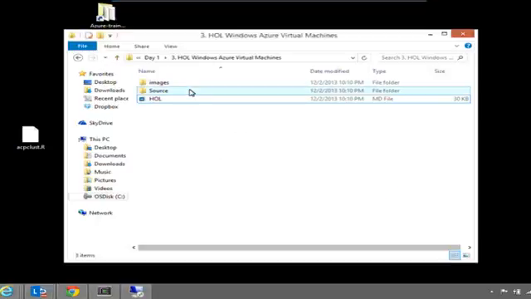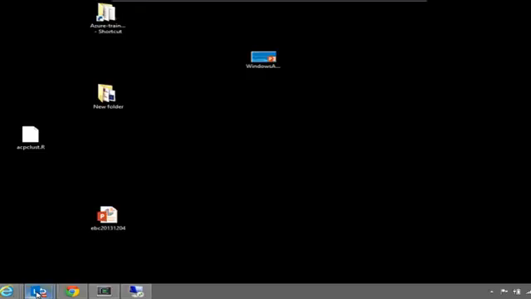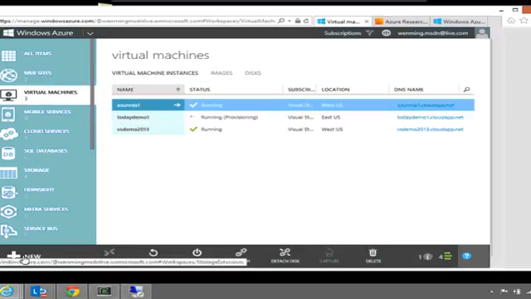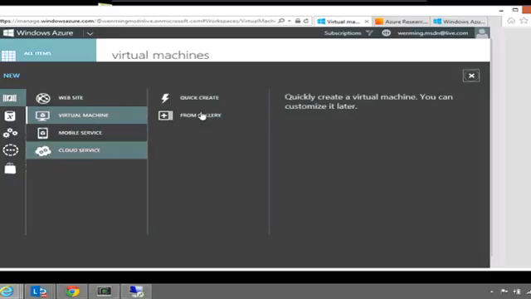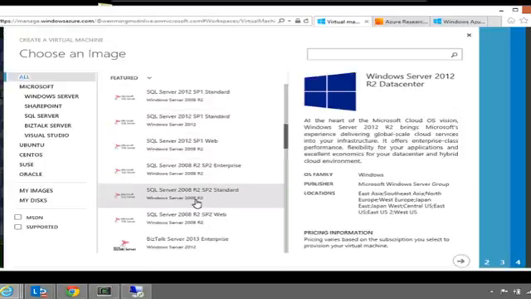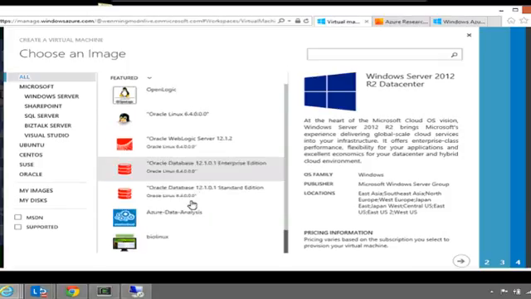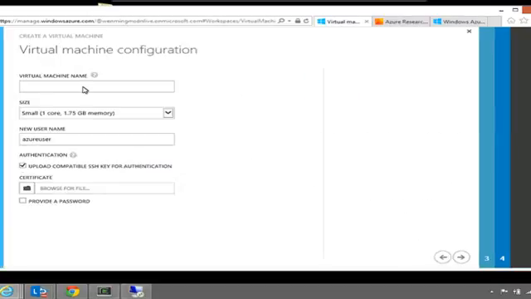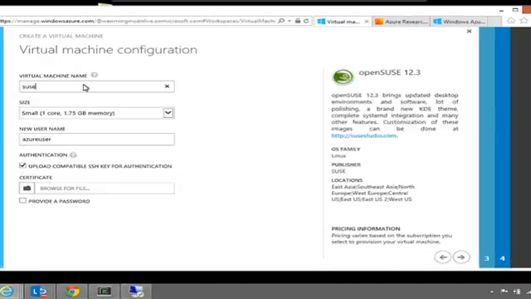So the second thing I want to show you is to go back to the portal here. I want to show you how to create a Linux virtual machine. So I simply go to New, Gallery again, and go to one of the Ubuntu distributions, or one of our favorites. Just pick one. Okay, I can actually pick OpenSUSE. I just say 3, maybe 4. That would do.